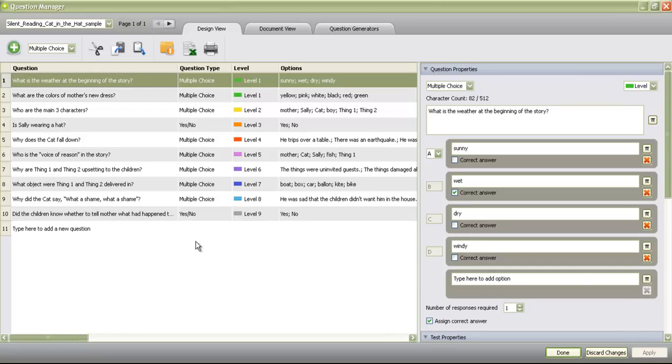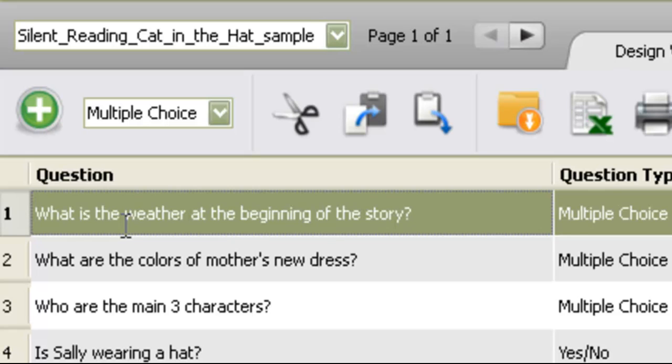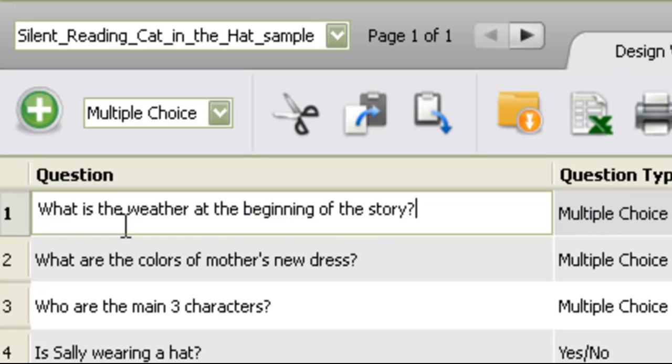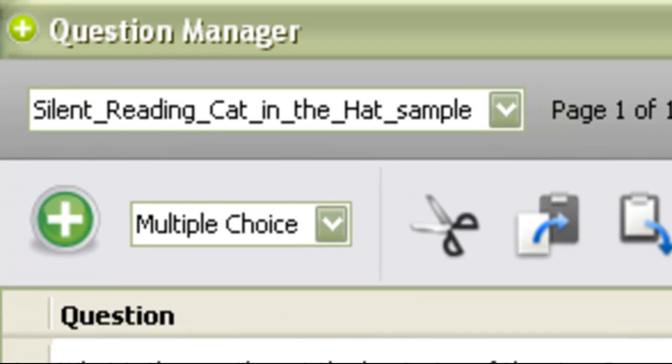Now I already have put in the questions and set the answers and the parameters for this quiz, but I'll walk you through what these actually do. So in the question box, if you double click on it, you can type the question as you want it to appear on the clicker to the student. And you can simply erase the type here to add a new question. You can also click the green plus button that's up at the top left-hand corner.